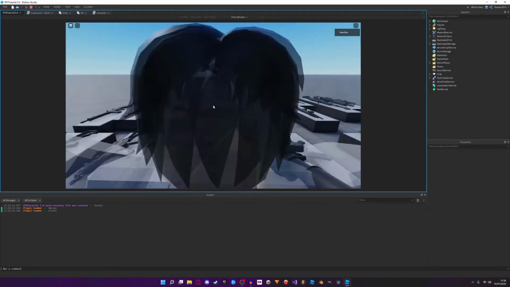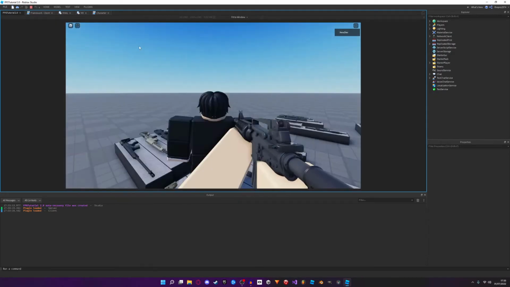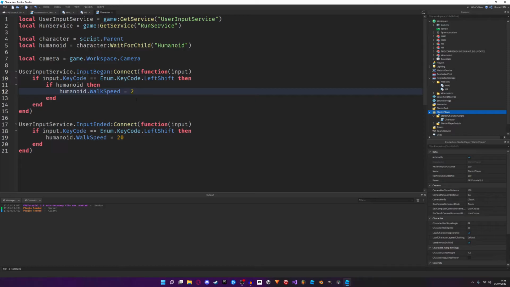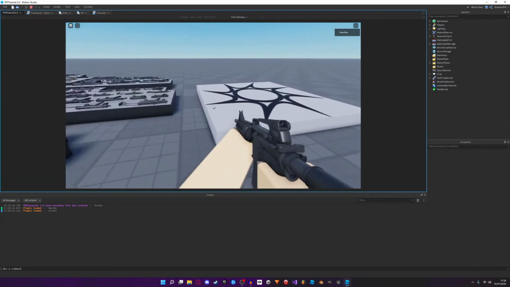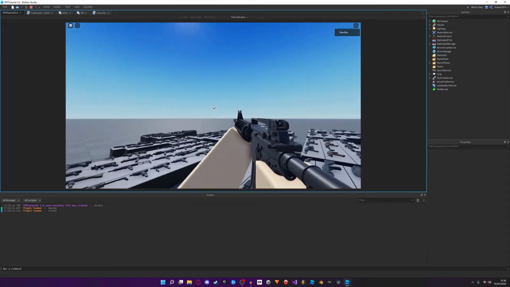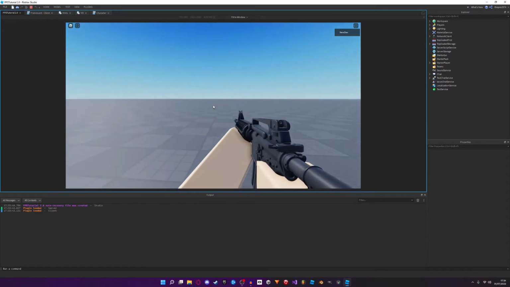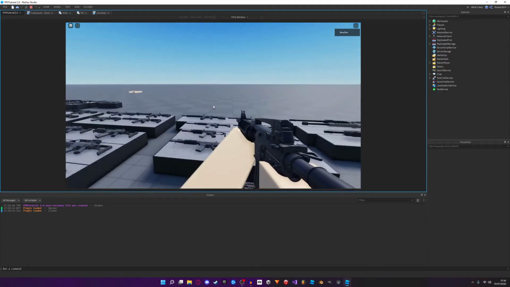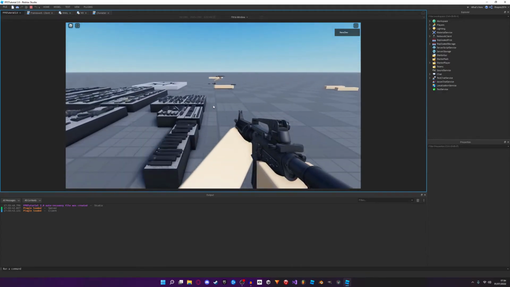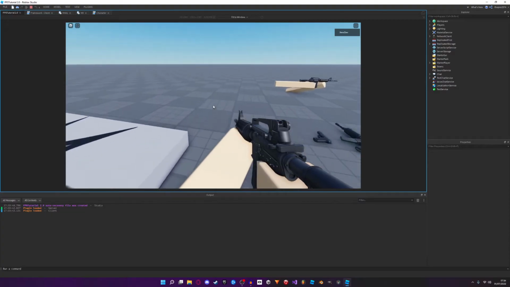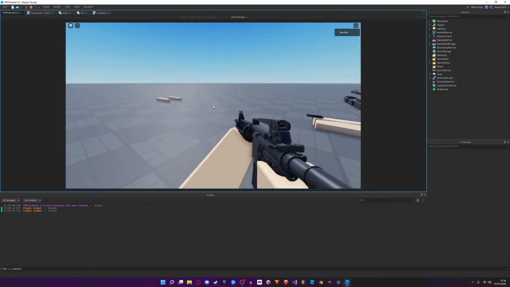Yep, as you can see we can. It's a bit fast. I think what I'm going to do is set that to 20 and that to like 13. Now one thing you probably will have noticed is that the gun's completely stiff, it's not moving. So what we're going to do now is make the gun move and the camera move.